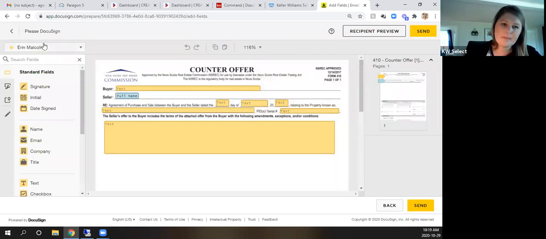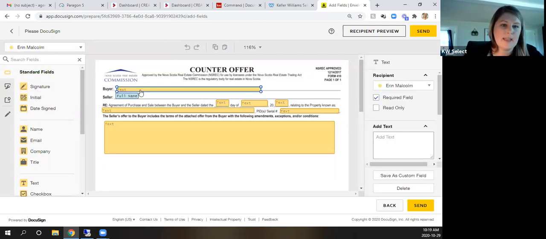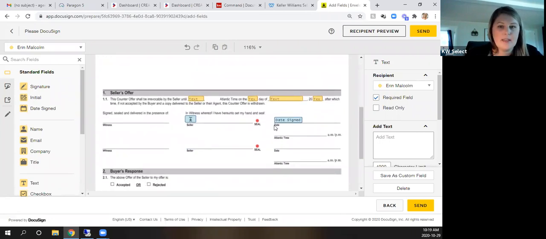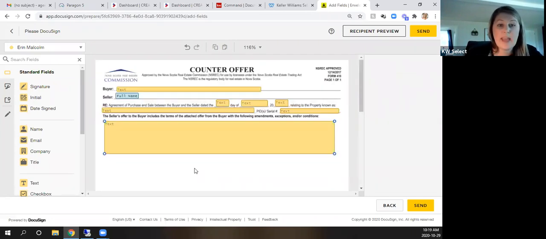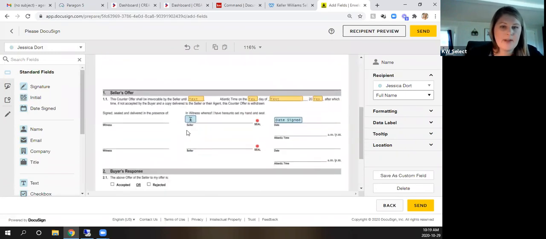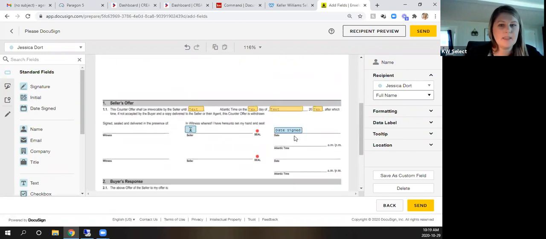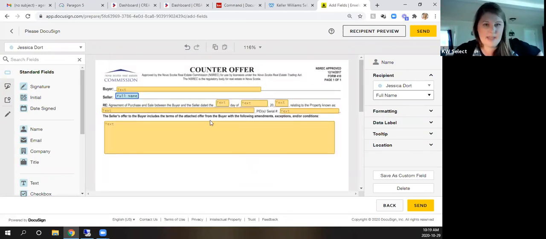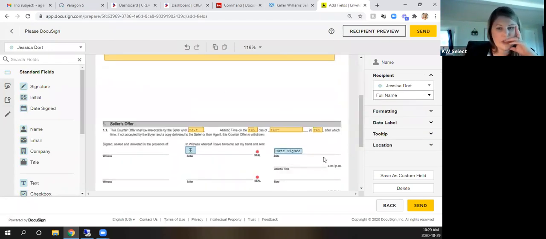There we go. So now you can see I'm in yellow. It wants me to fill in the buyer's name, the dates, the address, PID, and then the content. Everything in yellow is for the agent to do, and everything in blue is for the seller. It's automatically going to pull in your seller's name. And down here, it wants them to sign and then the date signed. So you don't have to pull over the text boxes or the signature boxes when you use the templates.